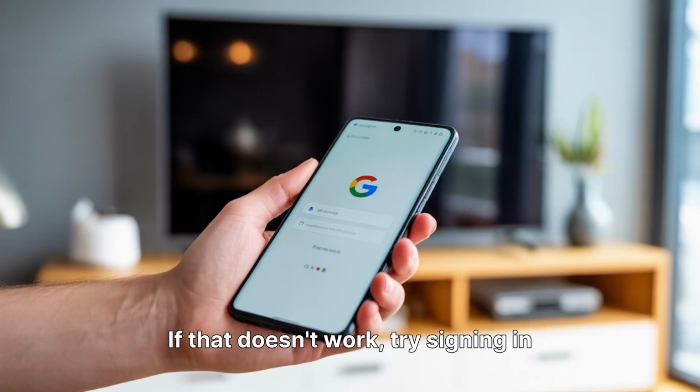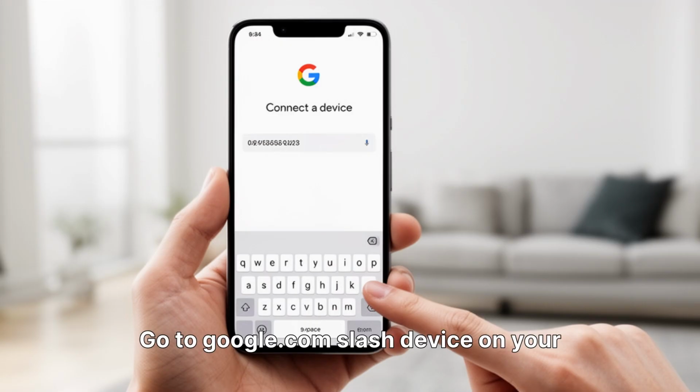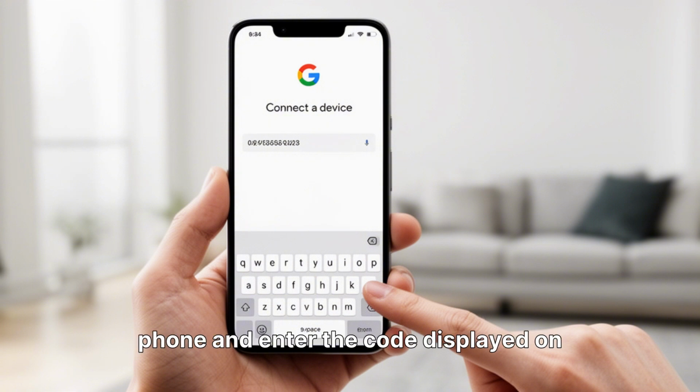If that doesn't work, try signing in using your phone. It's much faster and avoids errors with the TV's on-screen keyboard. Go to google.com/device on your phone and enter the code displayed on your TV screen to link your account.